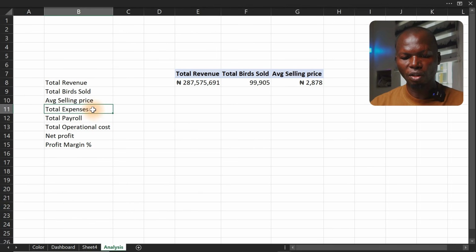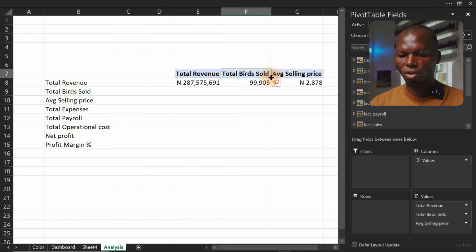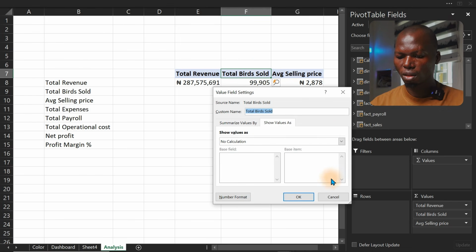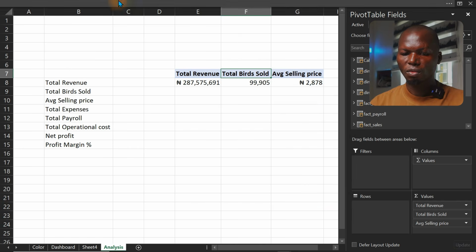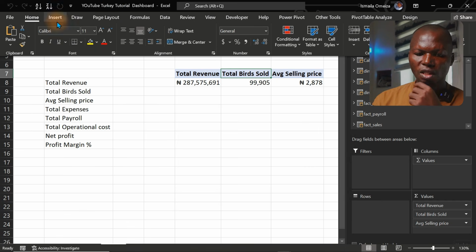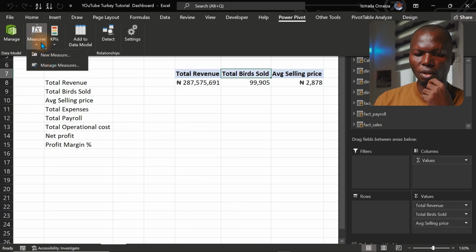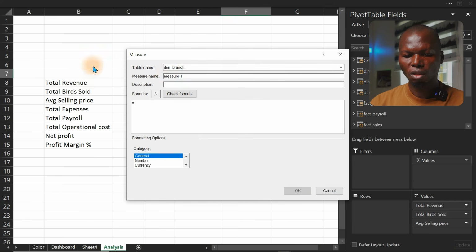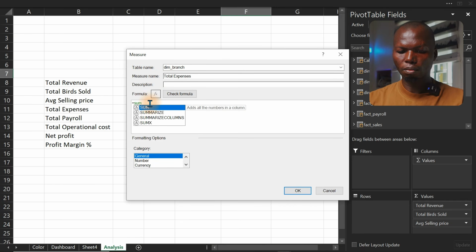Now we have to create the total expenses. It's very simple. Select this one. Let's go quickly over to the same place again. Don't forget about here, from there to here, now new measure. We have to write the name of the measure, then we just use SUM.